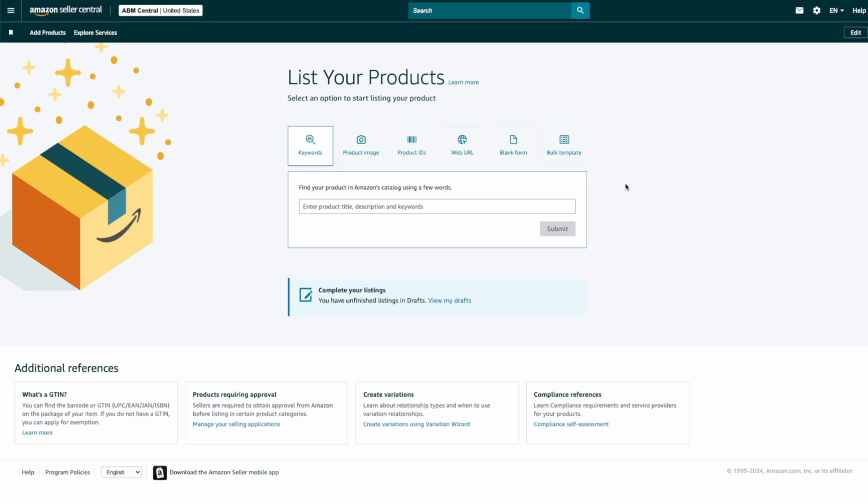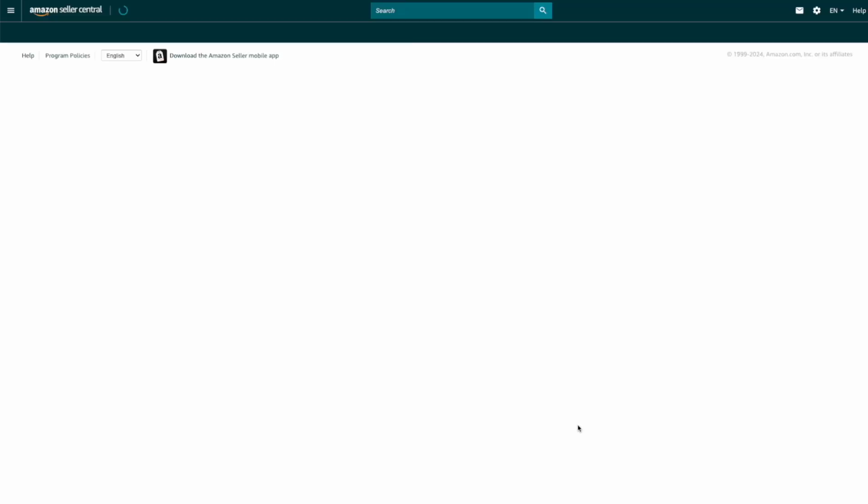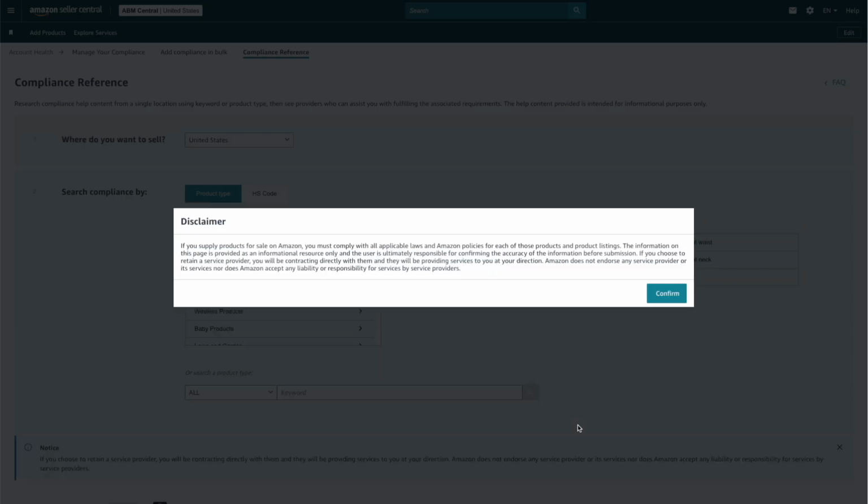So it's crucial that you find out if the product you plan to sell has any of these requirements, and if so, that you're able to get them. Thankfully, Amazon has a new compliance tool that can help you determine if there are any certifications that are required. So back on the List Your Product page, click on the Compliance Self-Assessment link here.